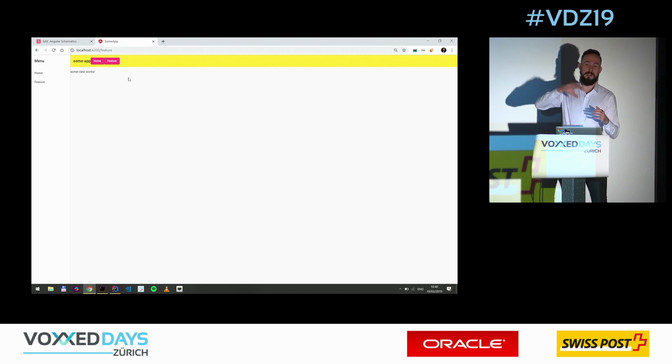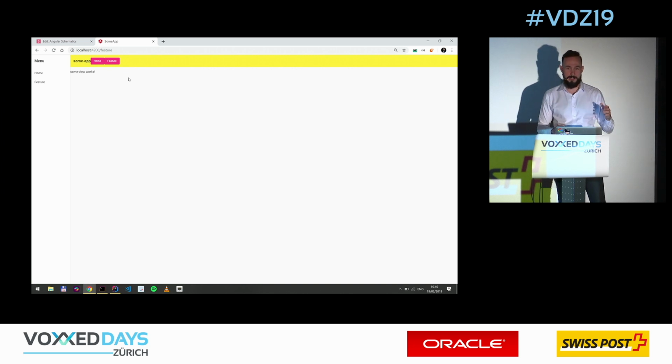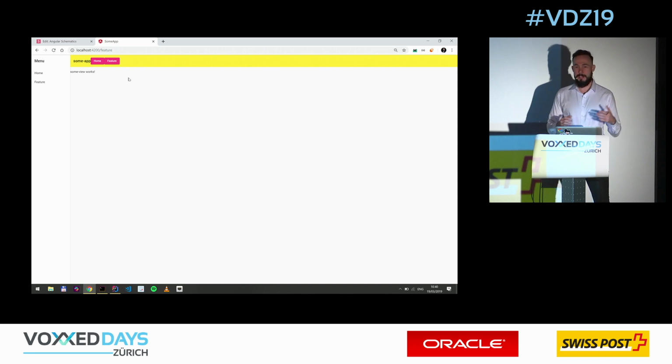And it can even scaffold some layout for me, or it can even offer me, okay, does it have to be a mobile or a desktop app or whatever. And this can all be automated. Another such example could be, okay, we have an organization, we want to have a data access library. So then what we can do is, okay, ng add my organization data access.